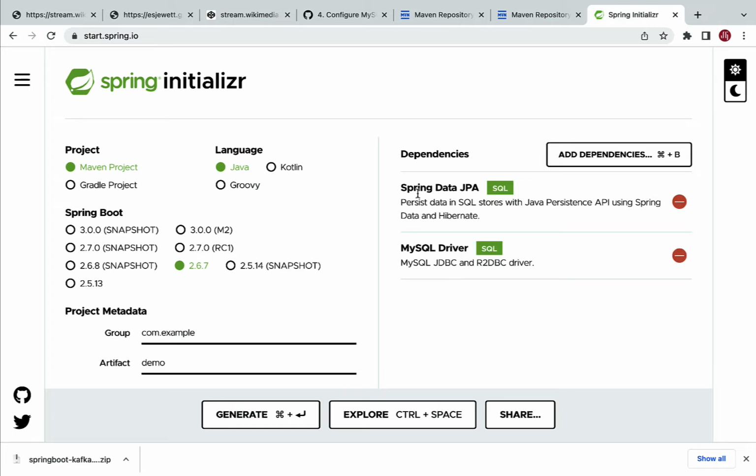Within our resources folder we have the application.properties file, and within this file we are going to configure the MySQL details. So just type the property spring.datasource.url equal to jdbc. So we are going to configure the JDBC URL to connect to the MySQL database, right?